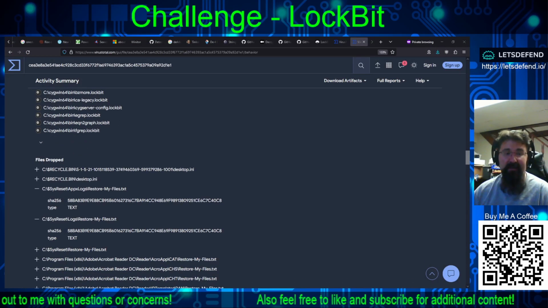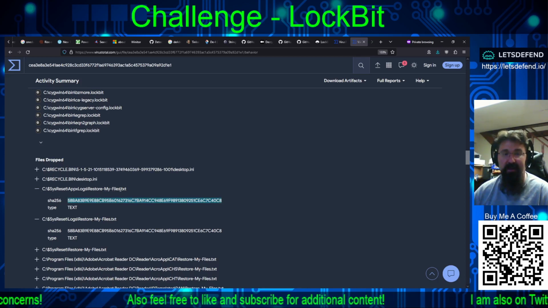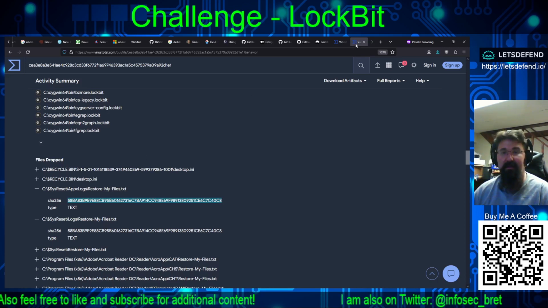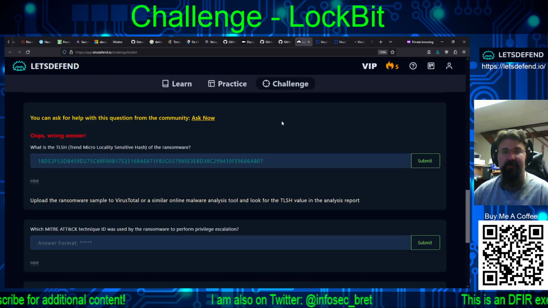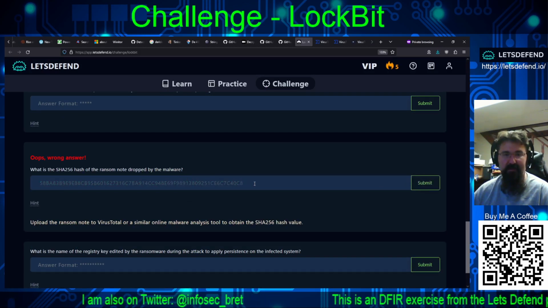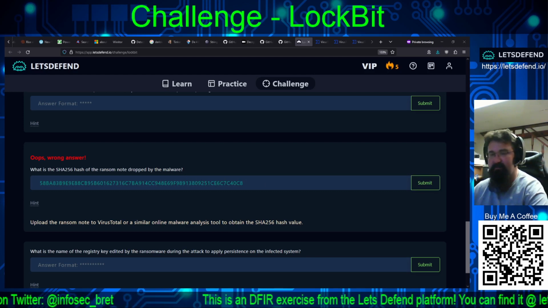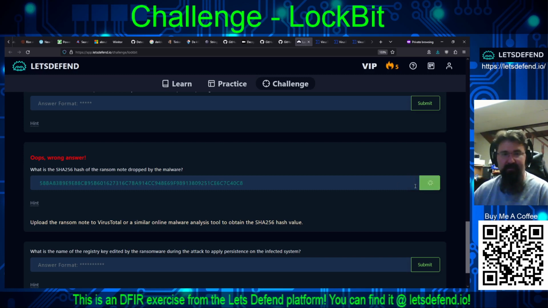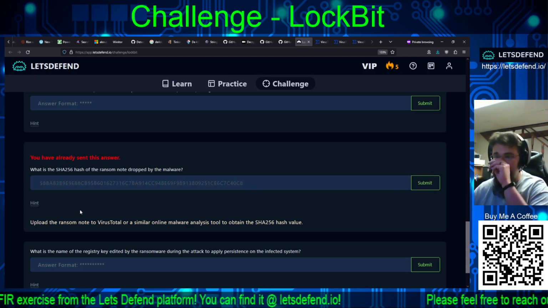And yes, if we take a look at the files dropped, we can expand out one of the restore-my-files.txt entries, and we'll see that effectively all of these have the same exact SHA-256 hash. So if we just take what we copied and run it through, even though that's the sample, there's some weird formatting going on, so there are spaces before and after. Nope. Yeah, that should be the SHA-256 of it.